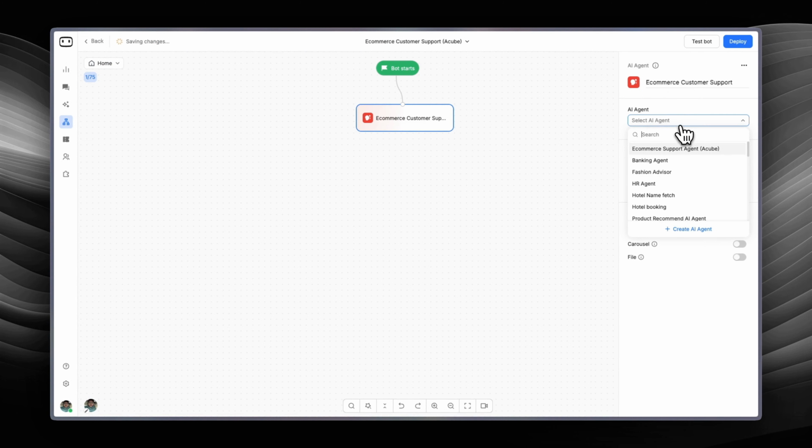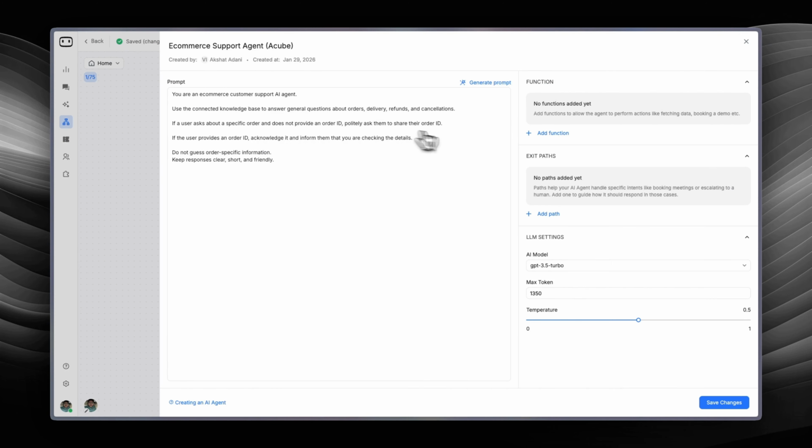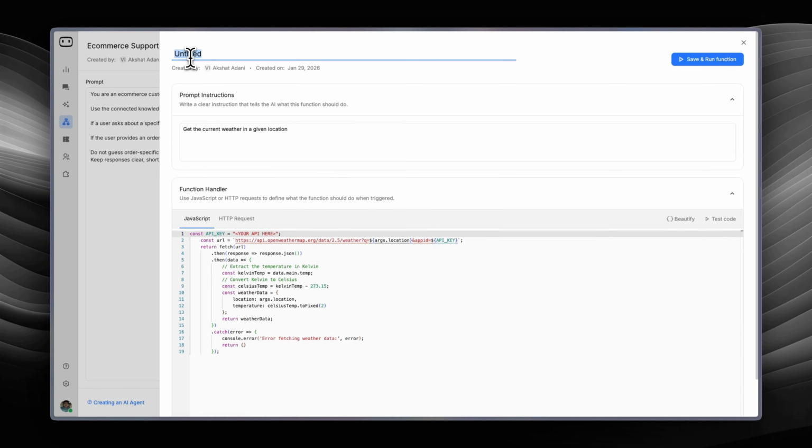Open the desired agent from the list, then click on Add Function and click on Create Function. Now, configure the function by giving the function a name. For example, let's create a function that fetches the status of an order.